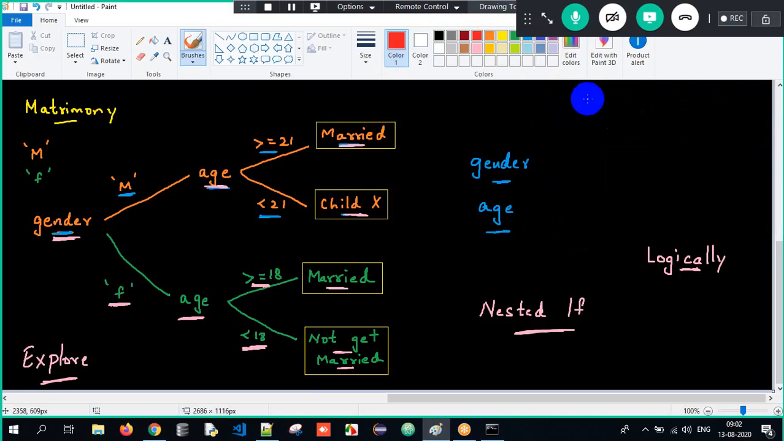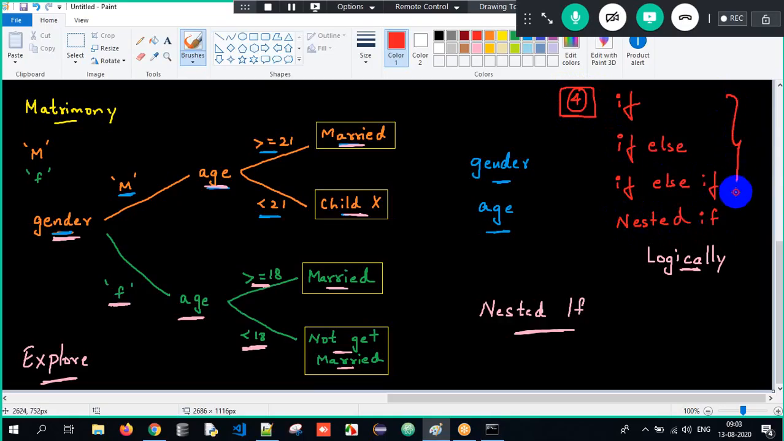Now we are done with four concepts as of now. What are those four concepts, sir? We are done with if, if else, and if else if, and we are done with nested if. So we are done with all four important concepts with respect to logic. The only thing I'm left with is switch, which I'll be doing tomorrow, not today. But today, what will I do?